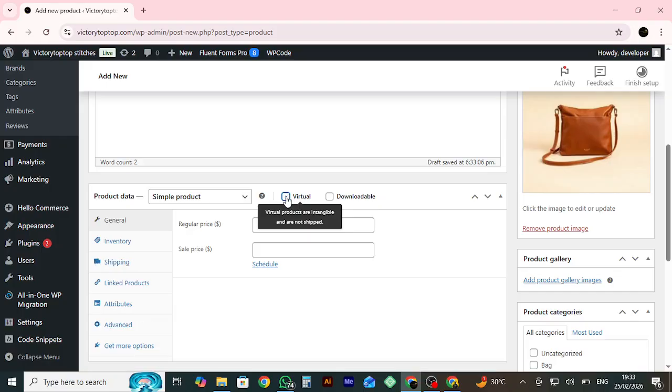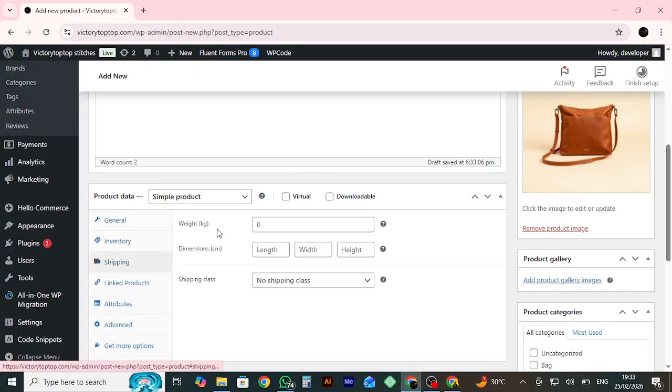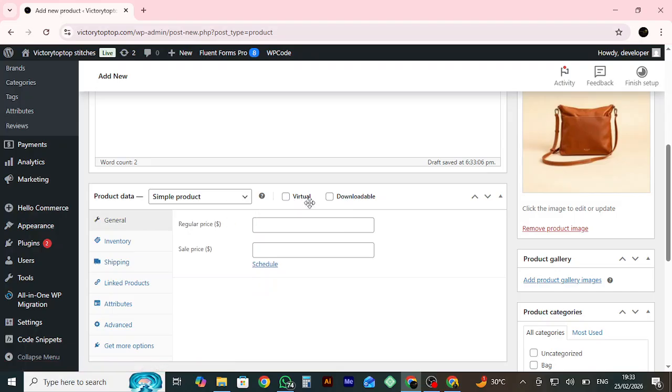If you notice, when this is clicked, the shipping option from the product data disappears, but when it is unchecked, the shipping option comes back. So that's the difference between a virtual product and a product that is not virtual. For the sake of this tutorial, I'll be dealing with downloadable products. By default it's always on simple product.